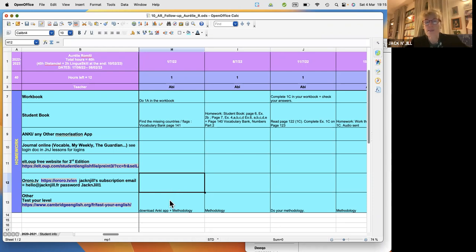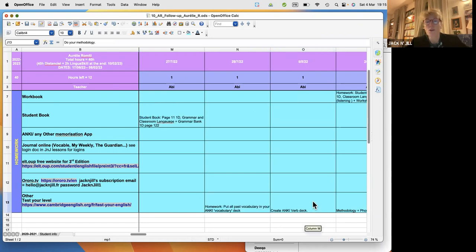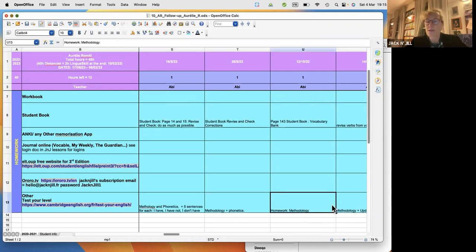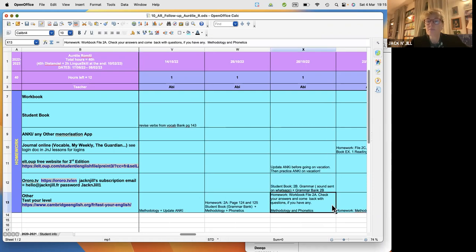And there is anything else that you might give. It might be bring in photos of your holidays. It might be write a text about your holidays, whatever. Anything else that you might give is down here at the bottom. Okay, and Abby has put in methodology as a way of reminding him to ask her to do her methodology each time. And that's a good idea to put that in there.